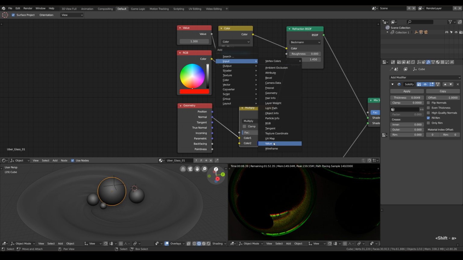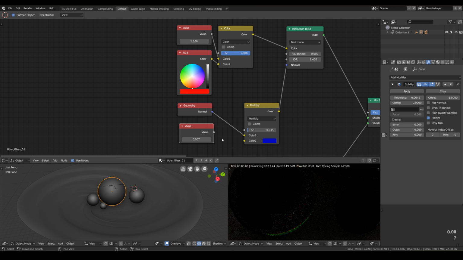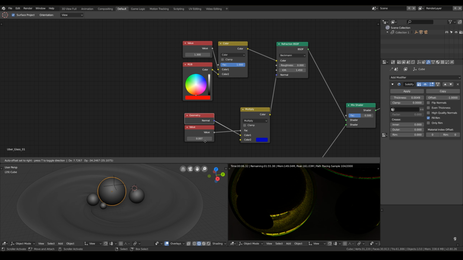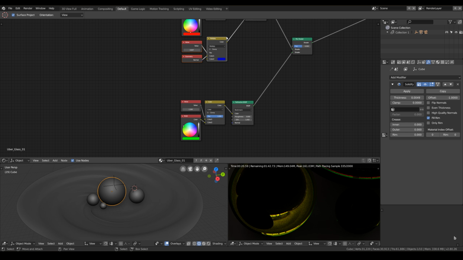Okay, I'm gonna add the value node to make it a little tidier, and you can press Ctrl H to minimize any node to only the active output. That's very convenient. Okay, value about 0.007, plug it into the mix factor, and the crucial thing is not to overdo this effect. I'm trying to keep it very subtle.